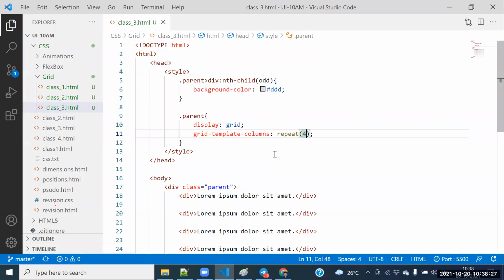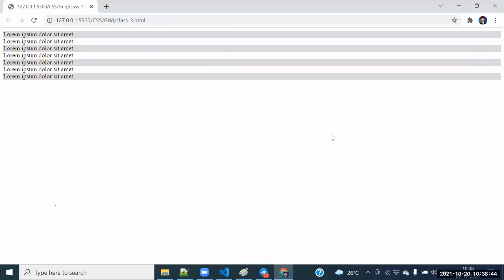Once again here, repeat 4 comma, how many columns? 4 columns. Then 1 FR comma 2 FR. Who is the first person? 1 FR. Who is the second person? 2 FR here.